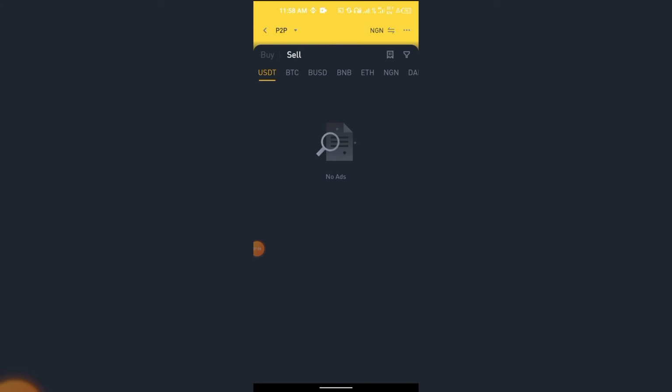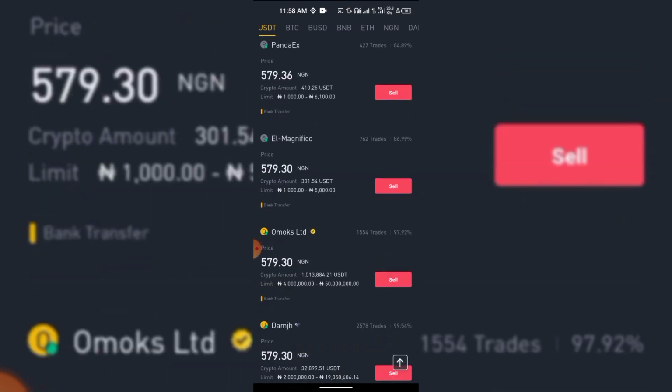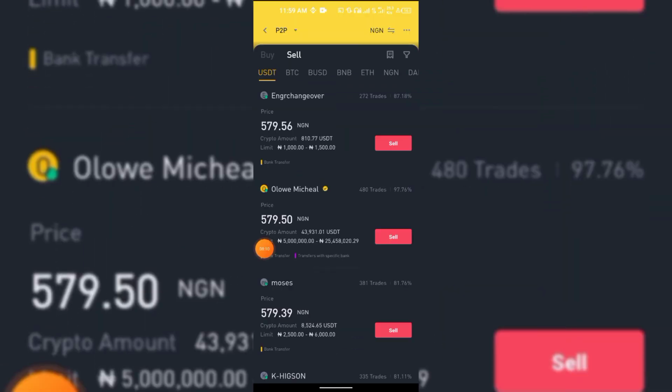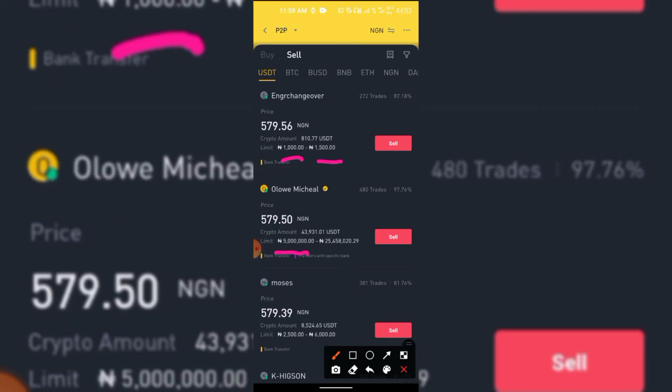The P2P sell. Now when you click on sell, you can see there are different people with different ads, with different amounts and different rates. Here if you check below, you see 1,000 to 1,500. That's how much this person can sell, the minimum and maximum you can sell. This one is 5 million to 25 million. That's the minimum and maximum this person can sell.